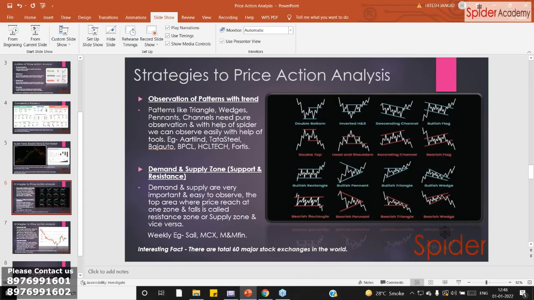Next thing is demand and supply zone, which is also called support and resistance. Demand and supply are very important and easy to observe. The top area where price reach at one zone and fall is called resistance zone or supply zone and vice versa. Okay, इसके भी कुछ एरिया ये एग्जांपल्स है जो मैं शेयर करता हूँ.